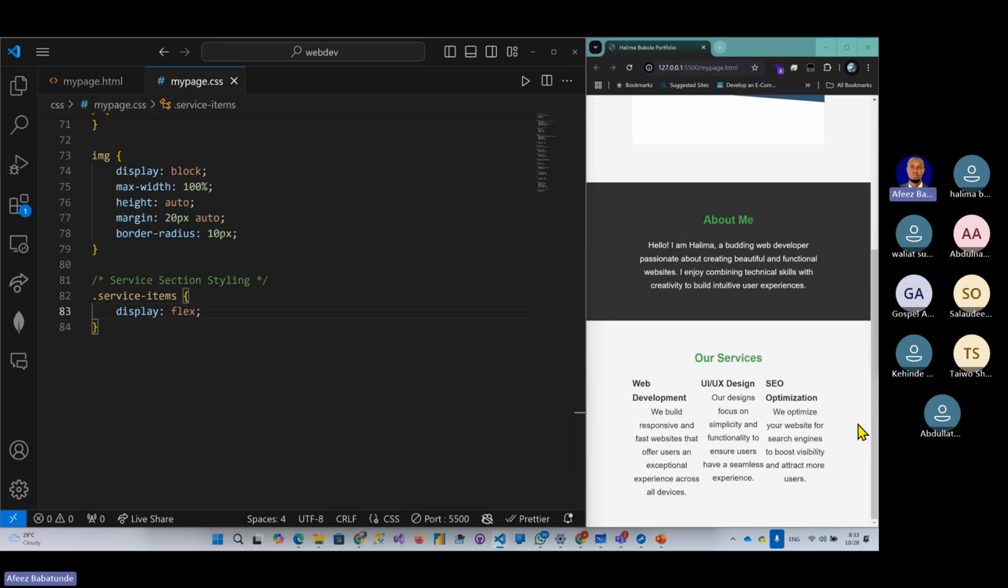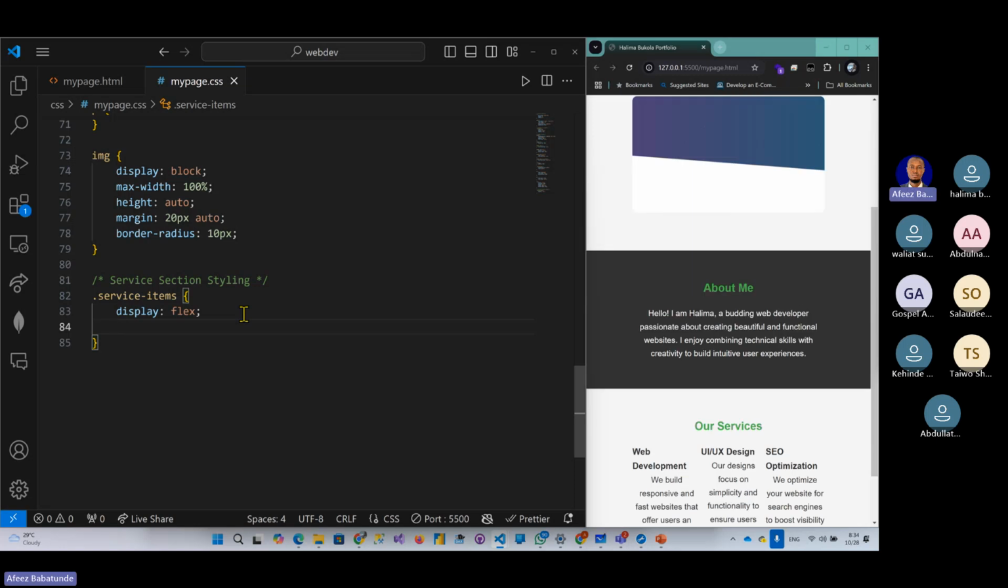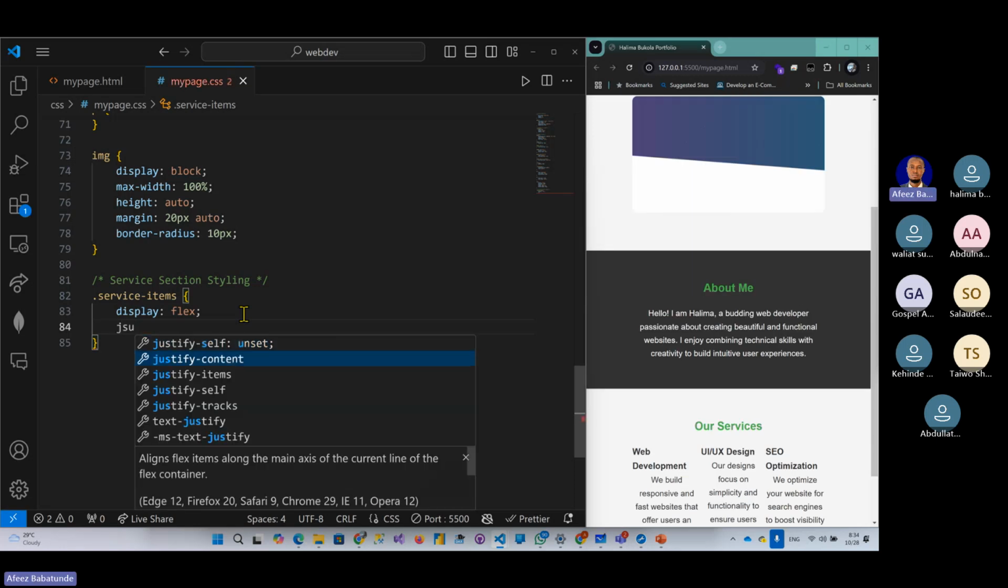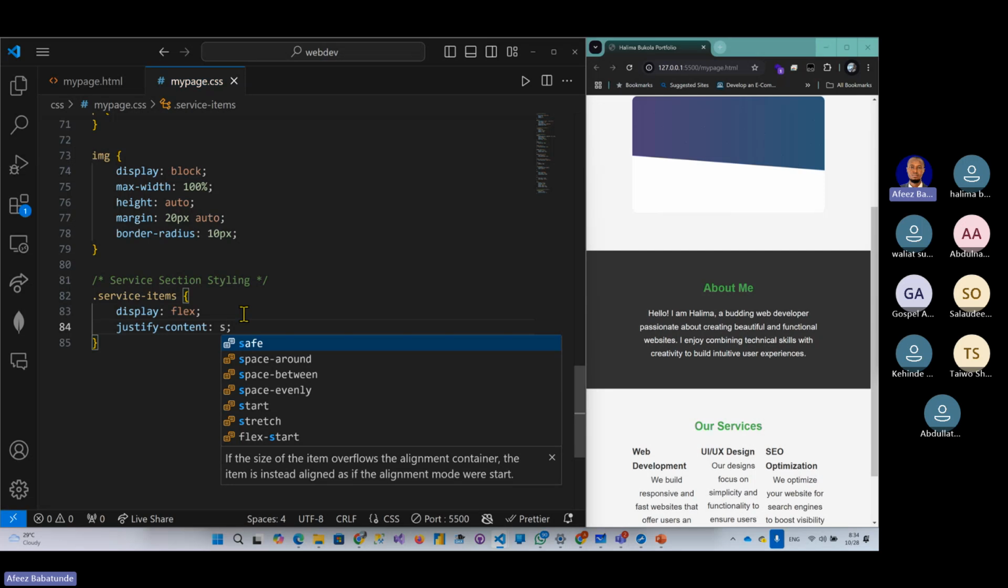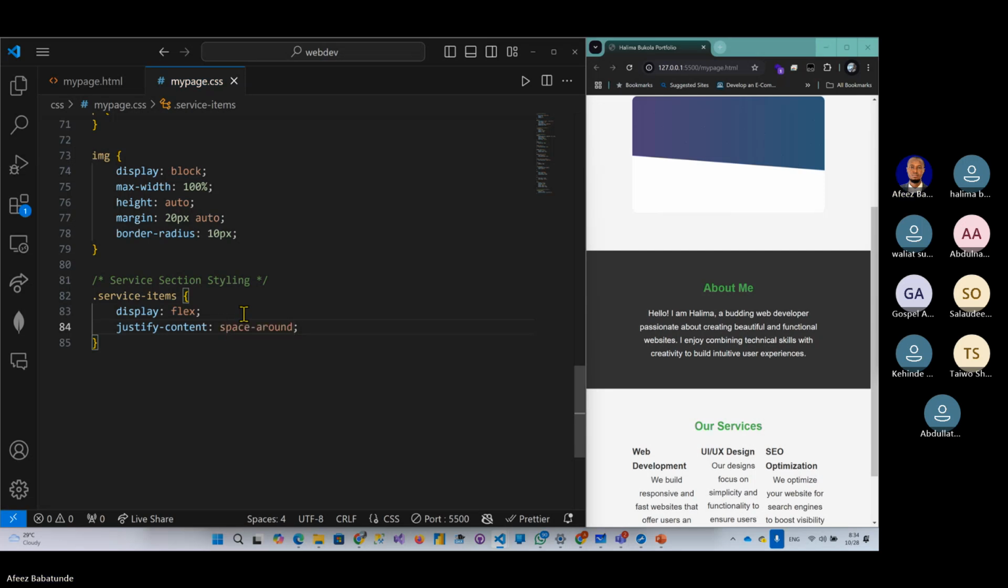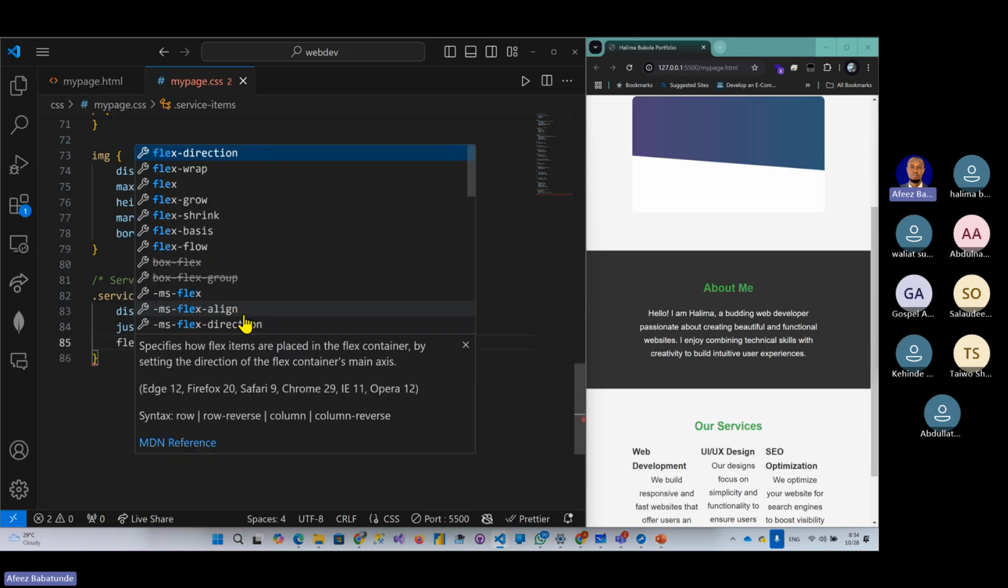But when we are dealing with a big screen, we want it in a row format. So it can auto adjust itself when you are using flexbox. So let's go. The next thing, I say justify content to be space around. Then I say flex wrap to be wrap.